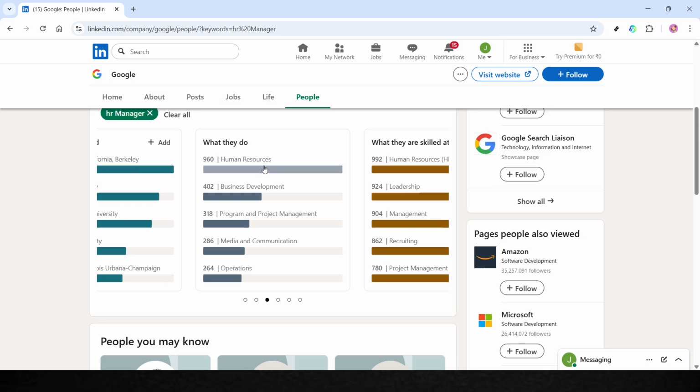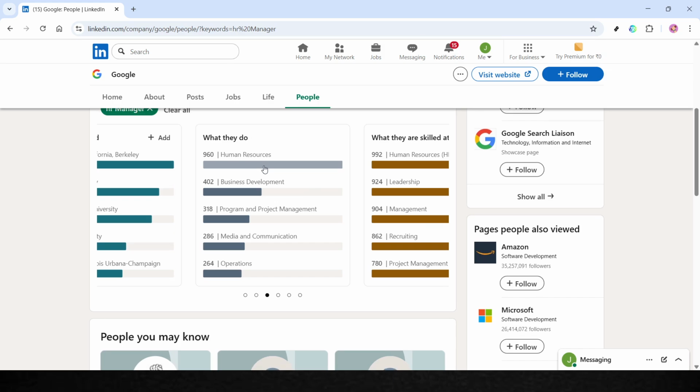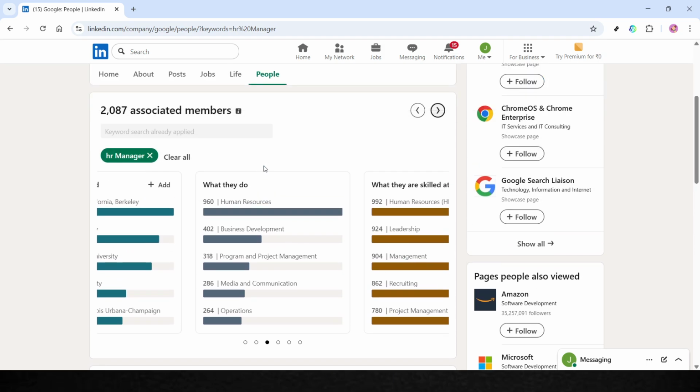And there you have it. By following these steps, you'll be well on your way to building valuable professional relationships with HR professionals on LinkedIn.